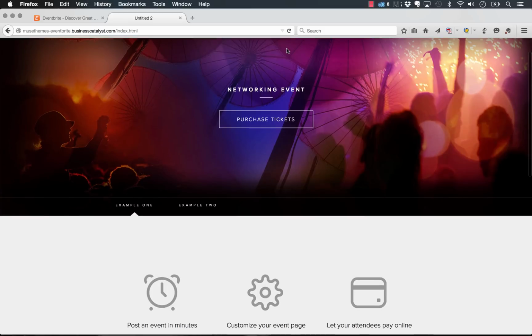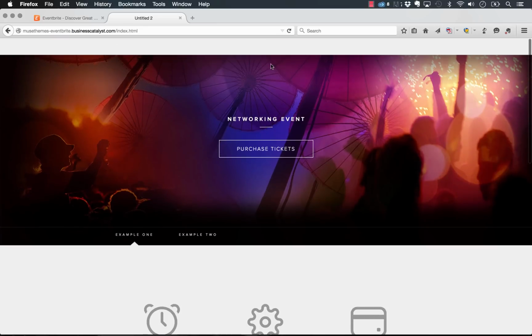We have a new widget ready for you. It's called the Eventbrite Ticketing Widget. So if you've ever purchased tickets online to an event or to a conference, something like that, you've probably encountered the Eventbrite system before. You can see on this example site we have set up here, we have a networking event and you can click purchase tickets.